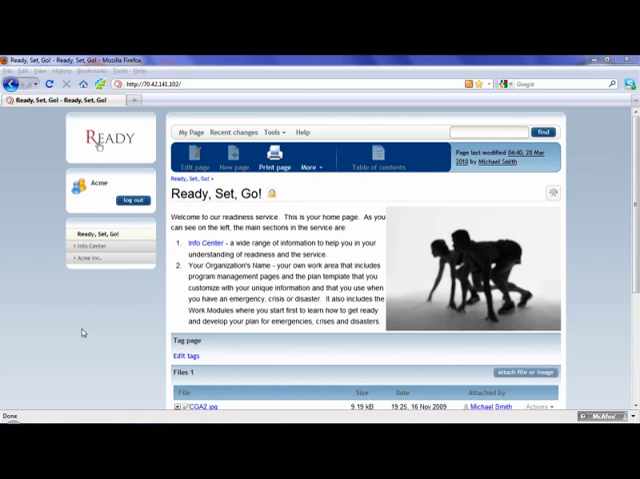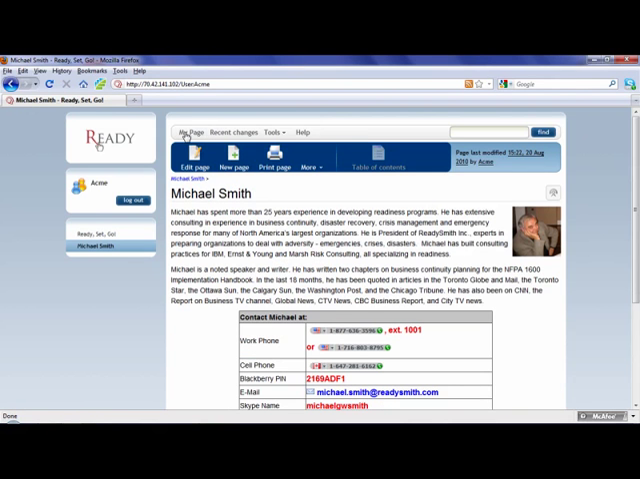I'm going to show you some of the features of the Wiki so you can understand how easy it is to use. I'm starting at the home page of the service. I'm clicking on My Page, which any of you can do. It takes you to a page which is intended just for you.